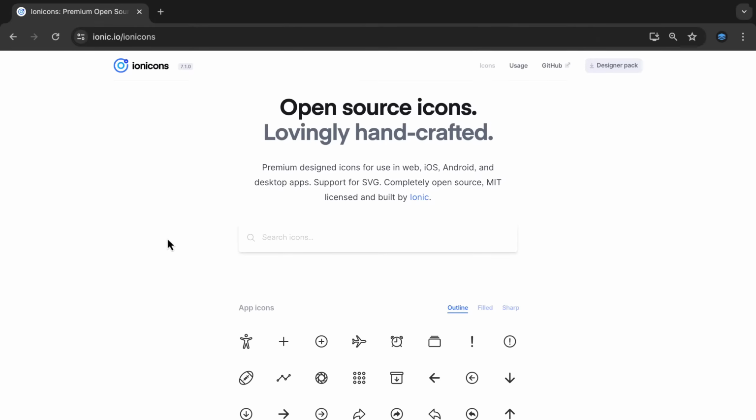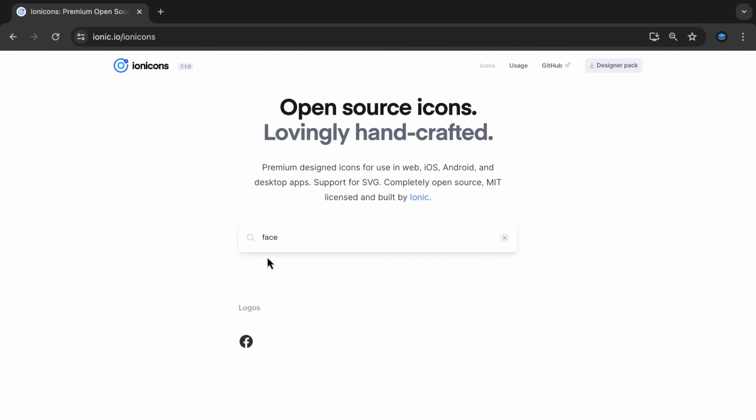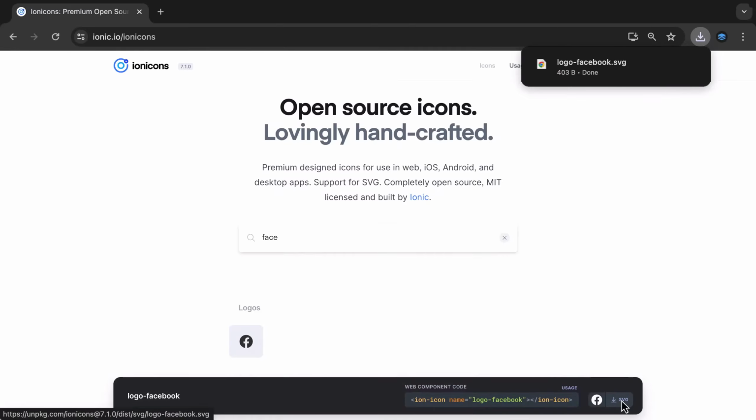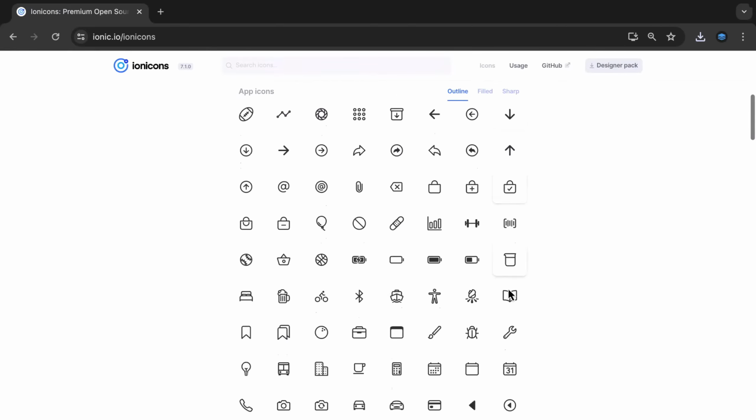For example, the social media icons we're going to be using in the Quill application are from this resource called Ion Icons. We just search for the icon we want, say Facebook. You then just click on the icon and you can download the SVG here. As you can see, there is an array of icons you can choose from.